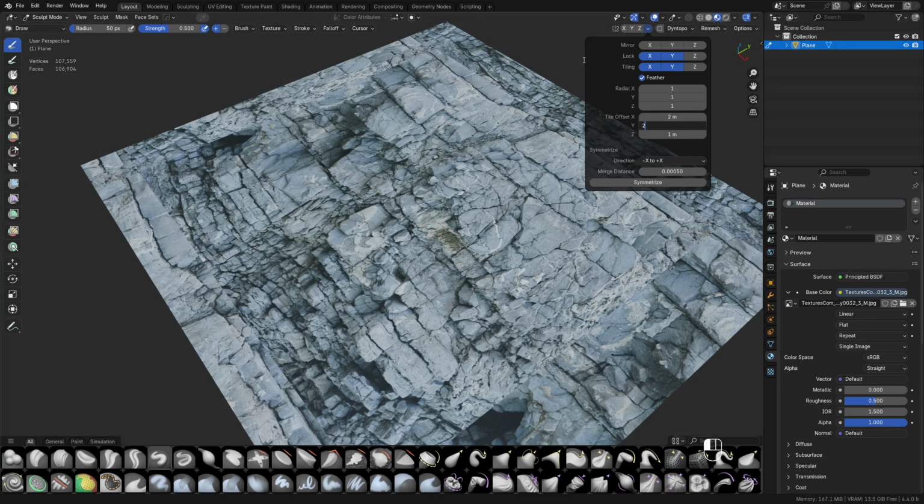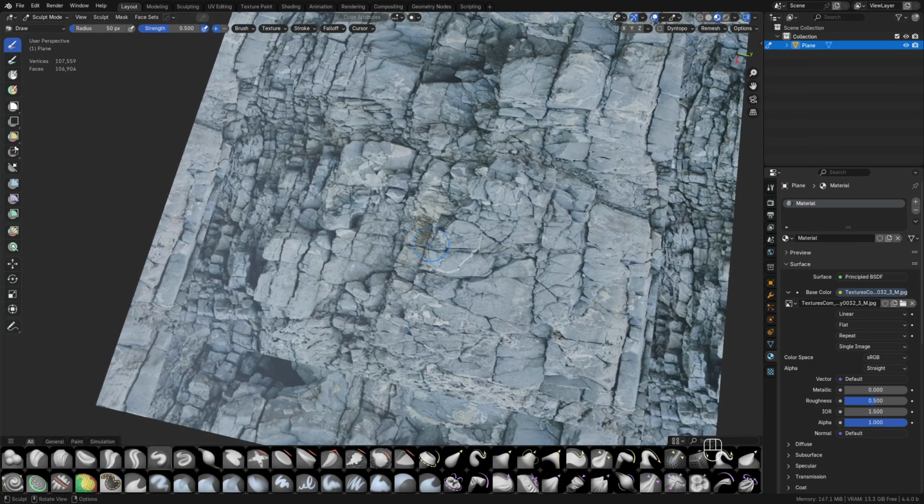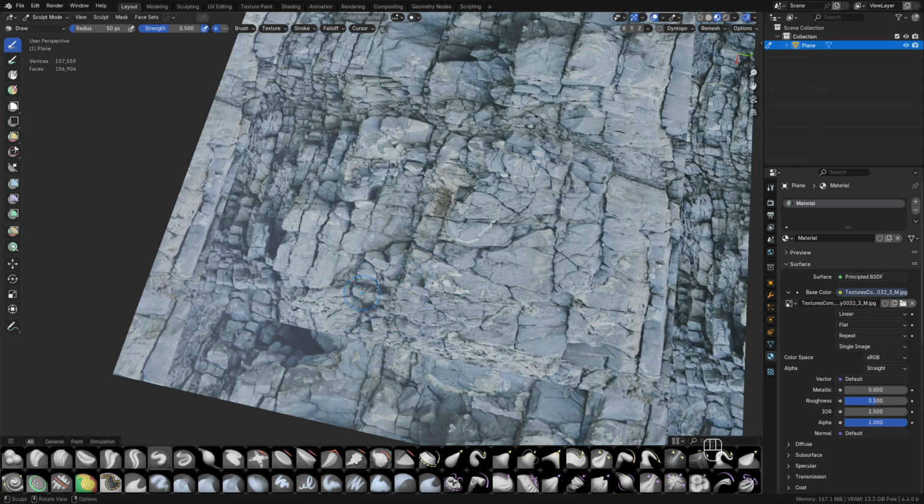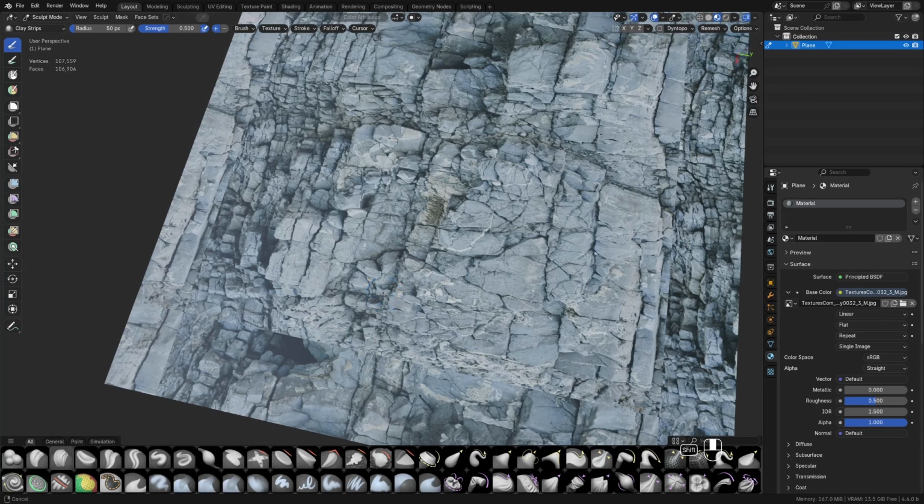And so we can do all that. Now we've locked X and Y. We have tiling on X and Y, and it's at 2 meters. This is set up appropriately to seamlessly sculpt, basically. Our image isn't seamless, but we can seamlessly sculpt. Now, the trick with this is that, let's go to actual sculpt mode. Oh, we are in sculpt mode. Okay, never mind. Let's use clay strips for just a second.